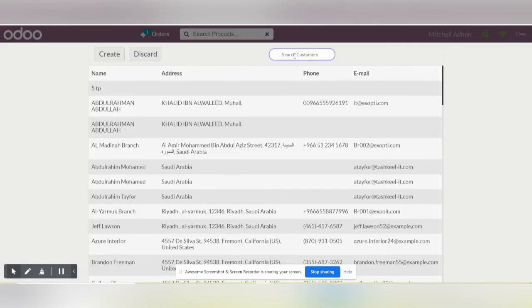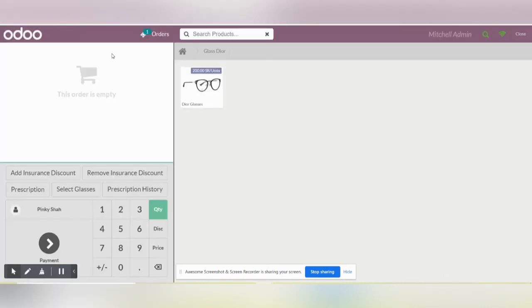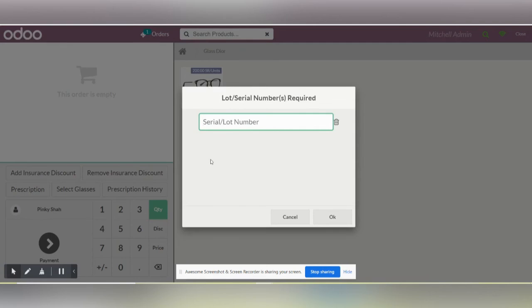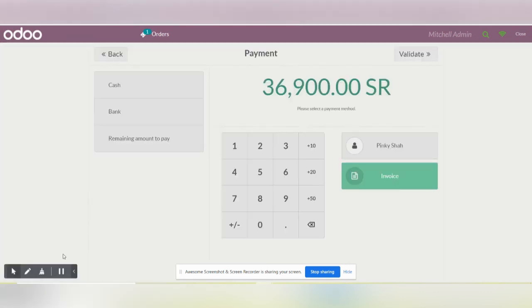I am considering that customer first of all, Inkisha, site customer, and she's going to purchase the item. But for that, you have to select the lot and serial number. I'm going to increase its quantity. I want to purchase 369 quantity. Now I'm going to add the insurance. Here you can see that a 50% discount is already there. Click on payment to provide the payment.